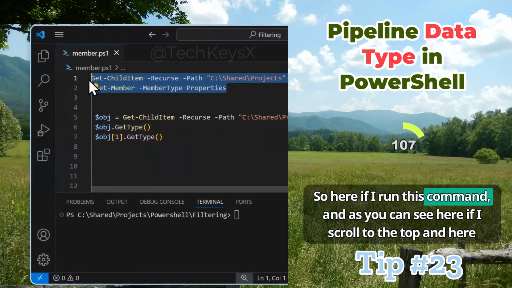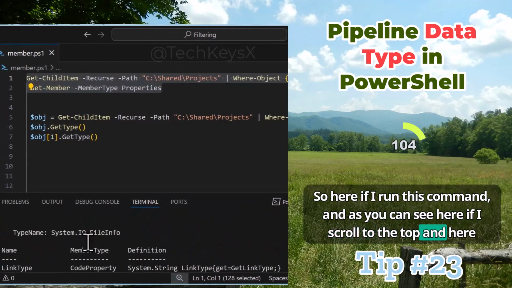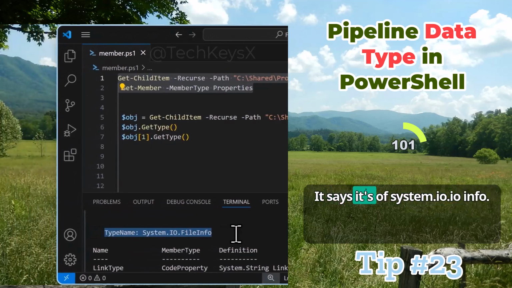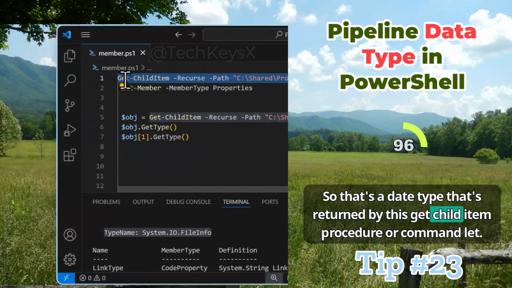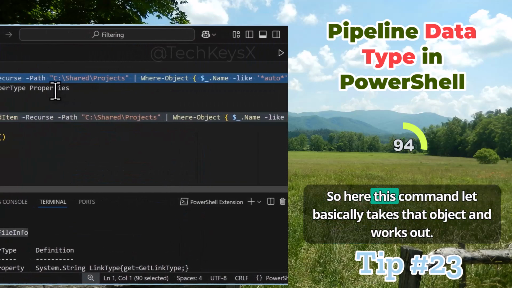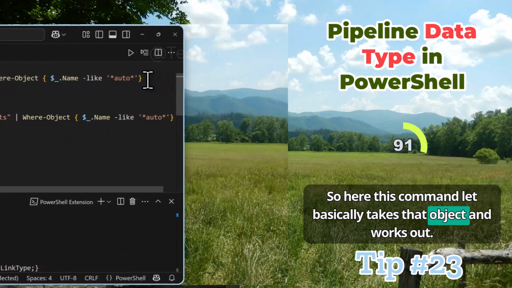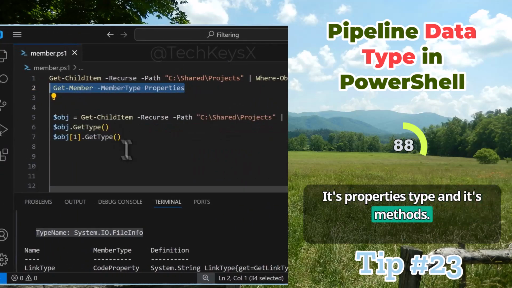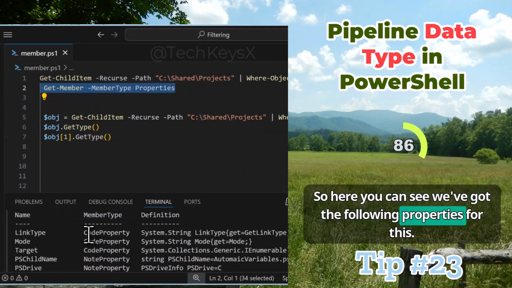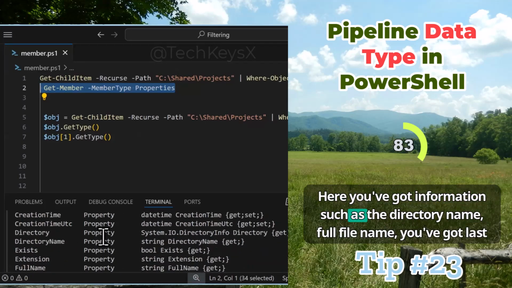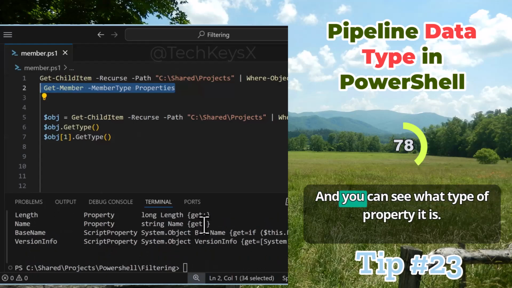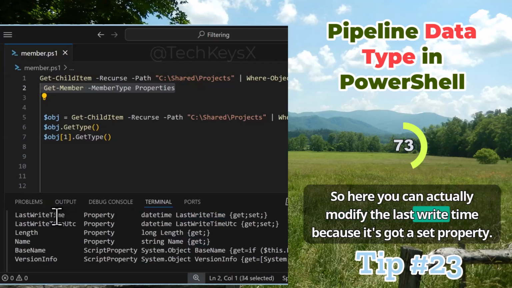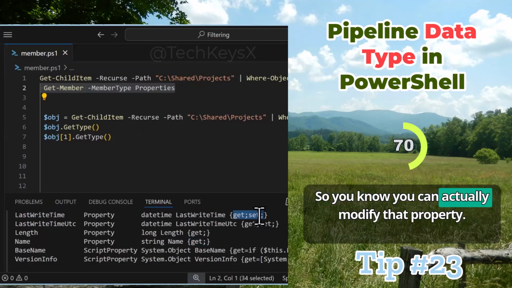If I run this command, and scroll to the top, here we've got a type name. It says it's of System.IO.FileInfo. That's the data type returned by this Get-ChildItem commandlet. This commandlet takes that object and works out its properties, type, and methods. Here you can see the following properties: the directory name, full file name, last access time, length, and so on. And you can see what type of property it is, whether it's a get or a set property. Here you can actually modify the last write time because it's got a set property, so you know you can modify that property.